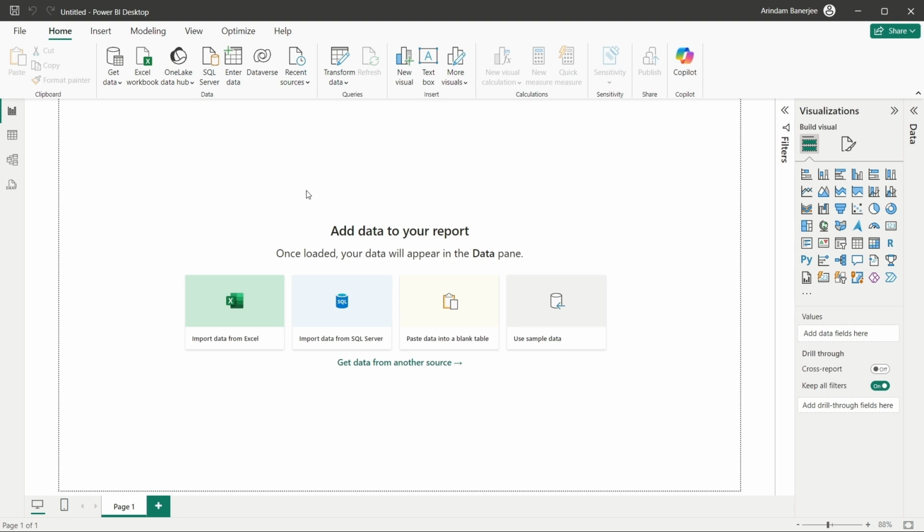So here we have to import some data first. Then we'll clean that data and add visualizations to it. So let's start with importing data.